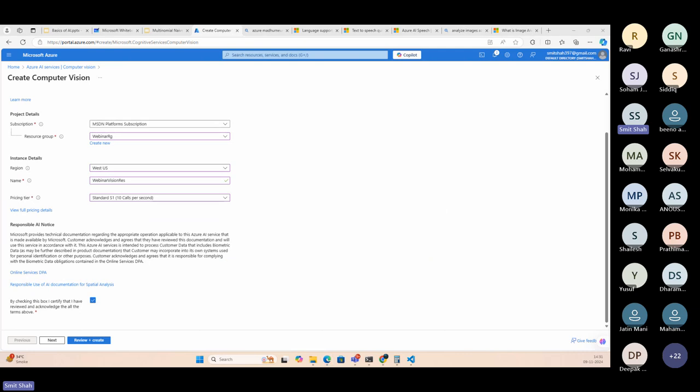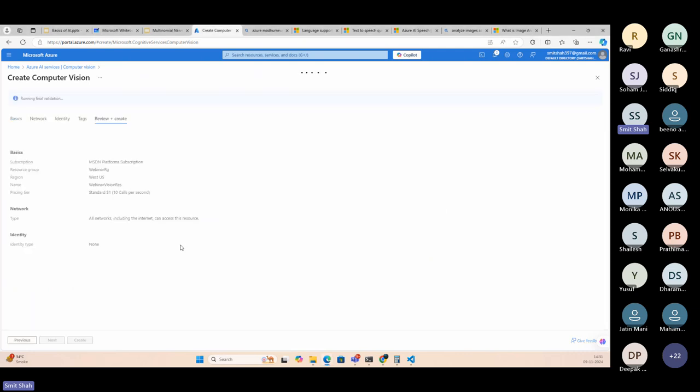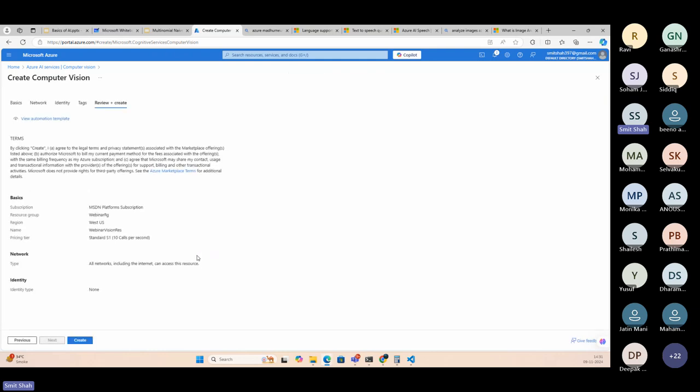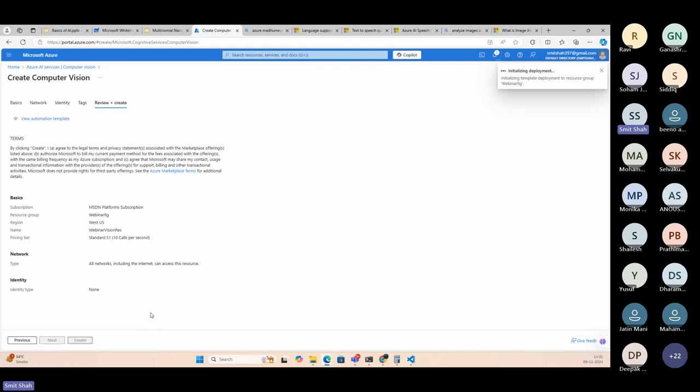Okay, let me move forward now, and I'll just go ahead and click on review plus create button. With this, Azure will run a validation in the backend just to check if it can give me the things that I'm asking for. If the validation is successful, then the create button will be enabled. And now you can see it has been enabled. I'll click on it. And with this, a resource of my vision service will be created. I will have to wait for around 1 or 2 minutes. And soon, the resource of vision service will be created for me.